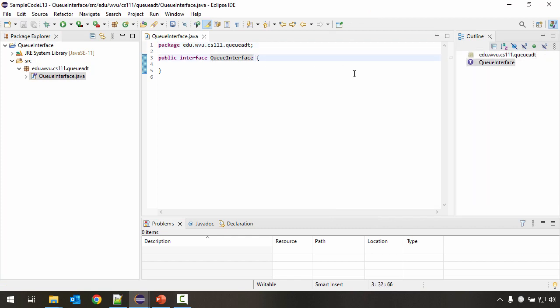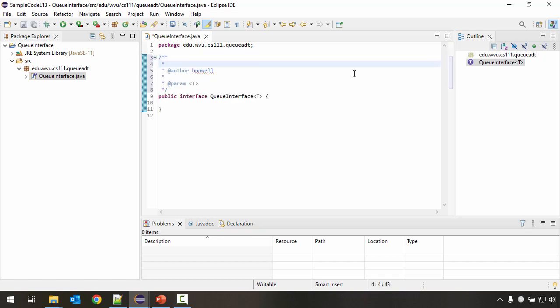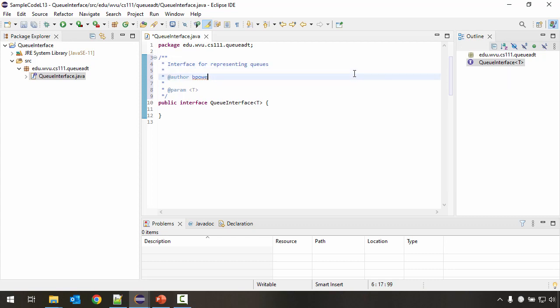For this interface, I want to make sure that I add a generic parameter, and I'm just going to call this T, since that's the most commonly used variable for generic type parameters, for the first one at least, so that we have a way to specify what type of data we're going to store in the queue. And then I'll provide some JavaDoc for my interface here. So this is an interface for representing queues. Go ahead and list my author name, and then for that param T, that is the type of data to store. Inside the curly brackets, let's go ahead and list the methods that we identified.